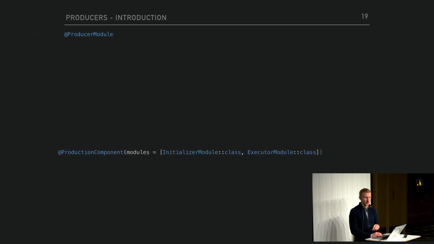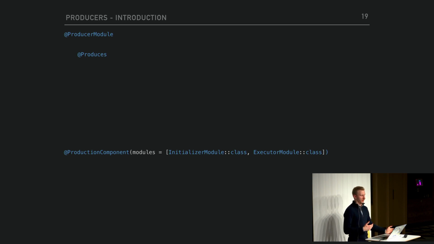Producers introduce a couple of new annotations: producer module, production component, and produces. As you probably guessed already, they replace, in order, module, component, and provides annotations. And while we cannot simply add produces annotated methods to existing components, we can add production component dependencies to the components that we already have.